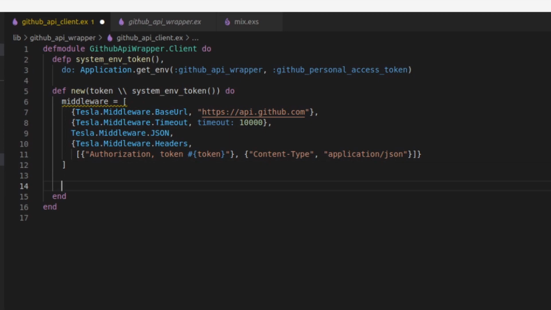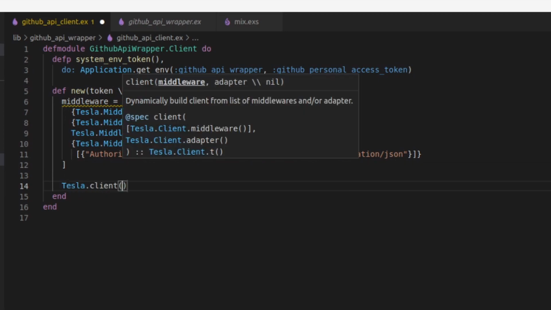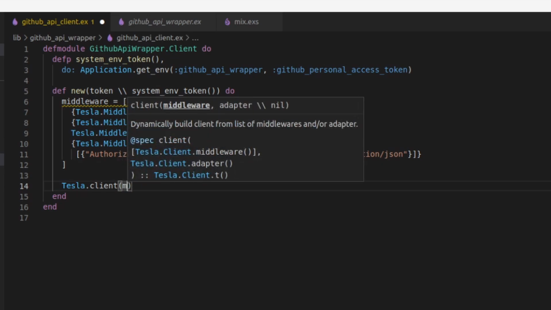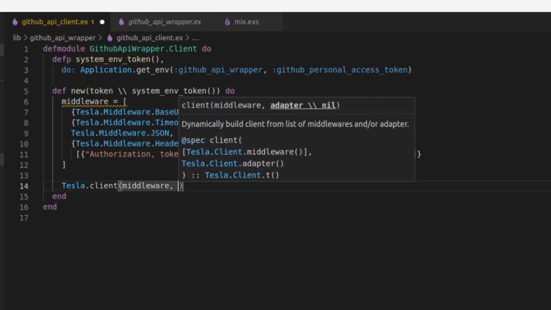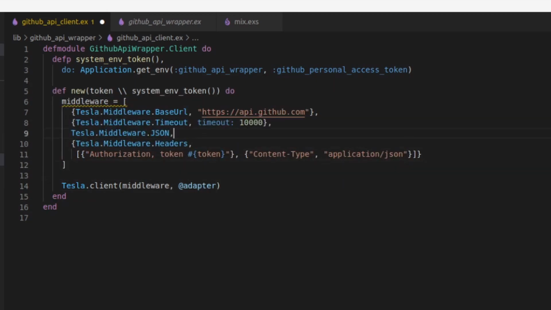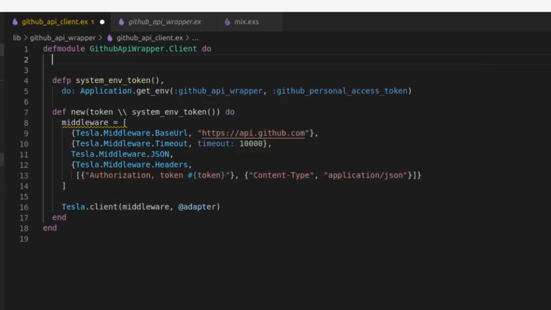Then we're going to go Tesla.client. Let's say middleware, and we're gonna have to give it an adapter. So let's go up and let's add an adapter.